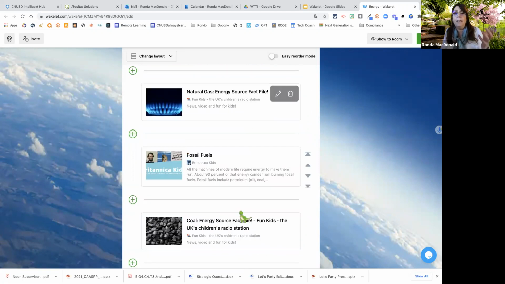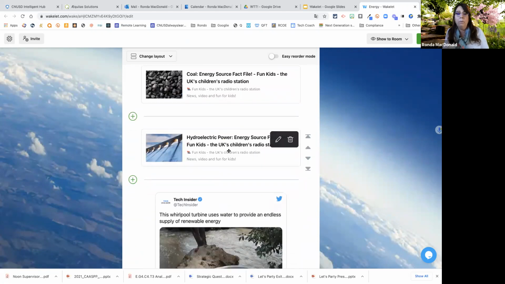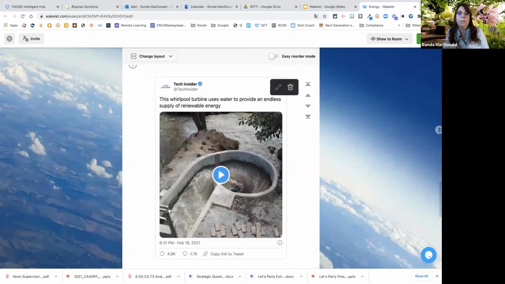Now, let's say I'm asking them to choose one and focus on one, and then maybe I'm going to have the class share out. I have natural gas. So these are more fossil fuel, non-renewable. And then I have water. Here's a tweet from the Tech Insider. This is actually a whirlpool that generates the water to make it go fast to help create electricity.